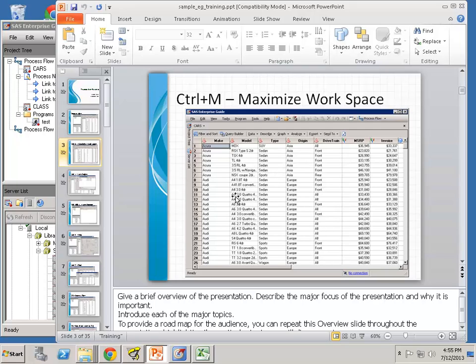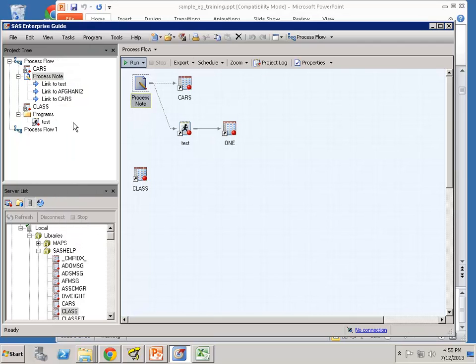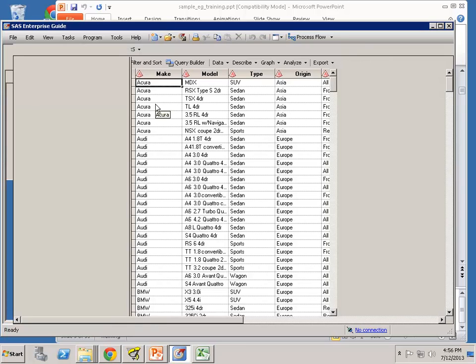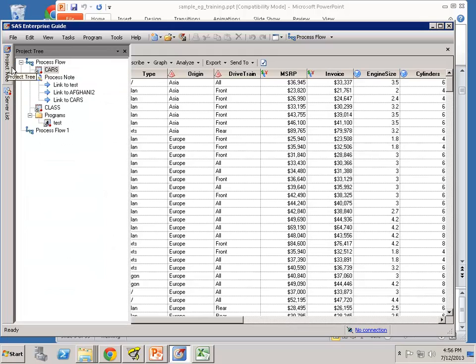It's actually part of a class, but the first one I wanted to talk about is Control M. The display here is a common split screen where it shows you the project tree on the left and then either the process flow, or, for example, if you're looking at a data set, the entire data set. Now, if your screen is very large, high resolution, and you're missing part of the data, if you do Control M, notice that it automatically collapses.